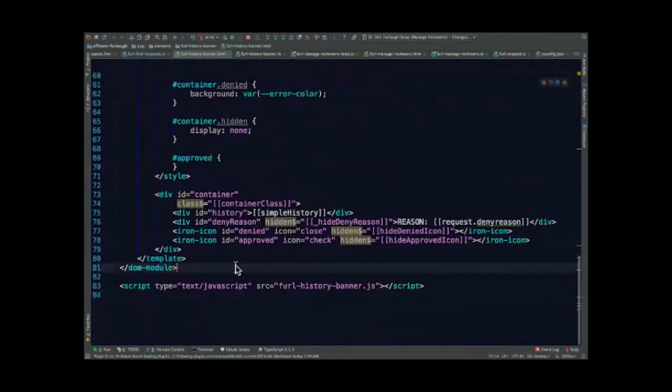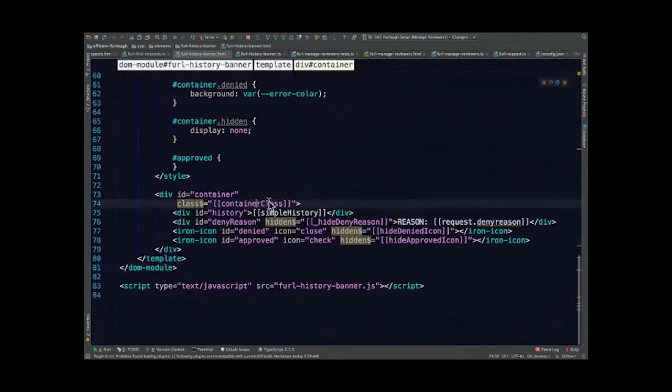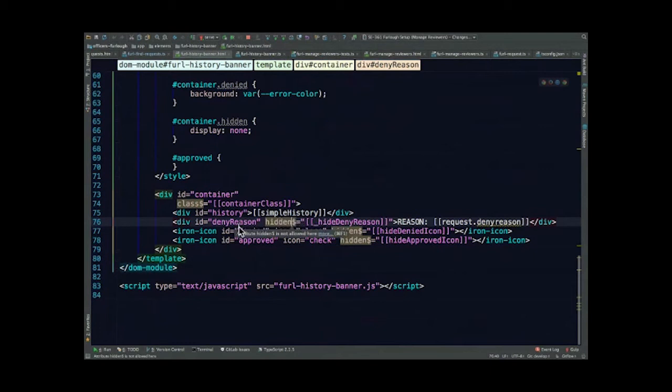But the code here is pretty simple. It's just a div. And it has a couple things here. It has a binding here to a property on the component itself. That's also what's happening here. This $ here is a special Polymer syntax that basically lets you bind an attribute of an existing HTML element, which is what's going on here.